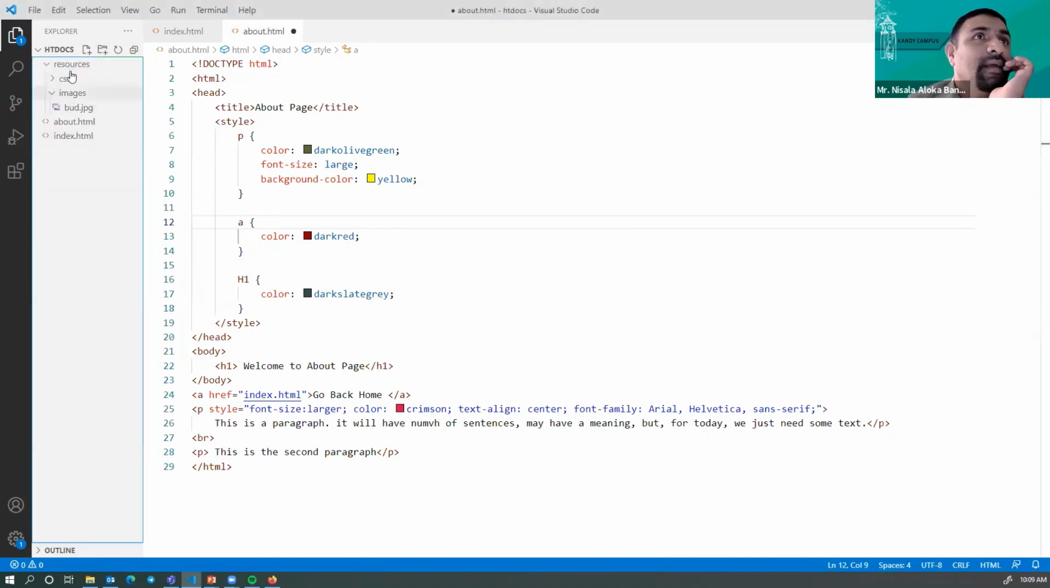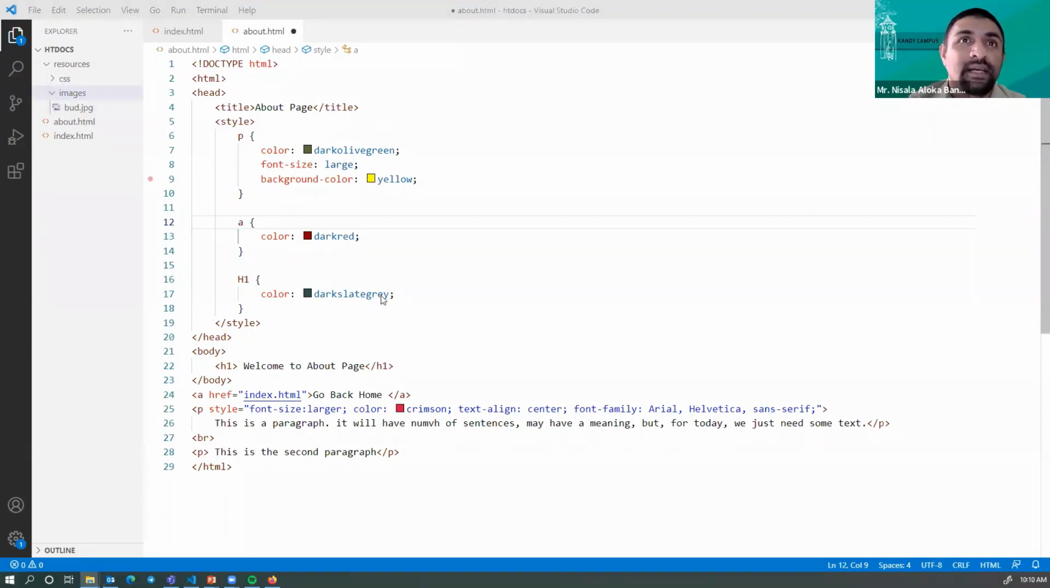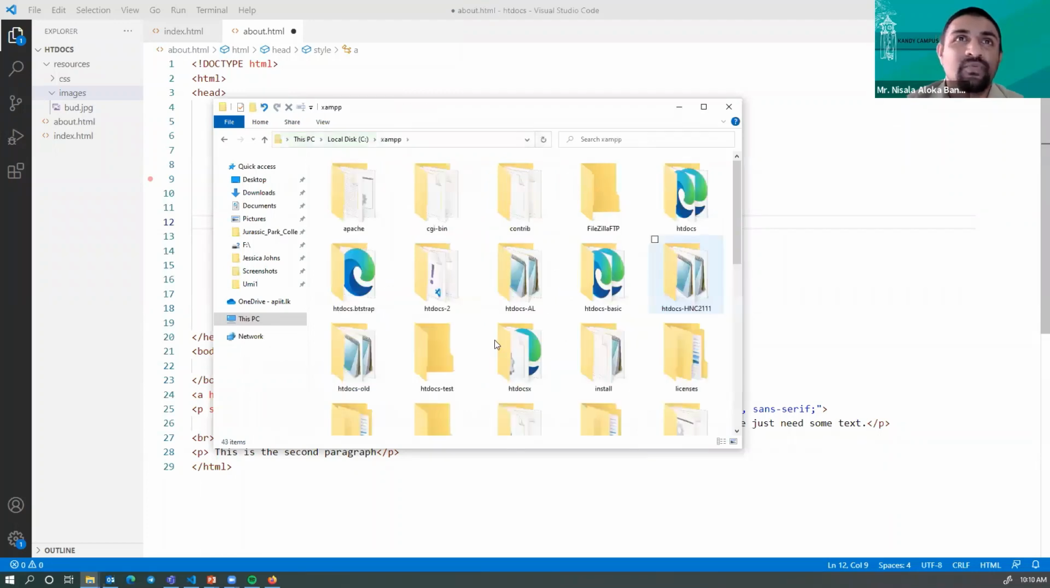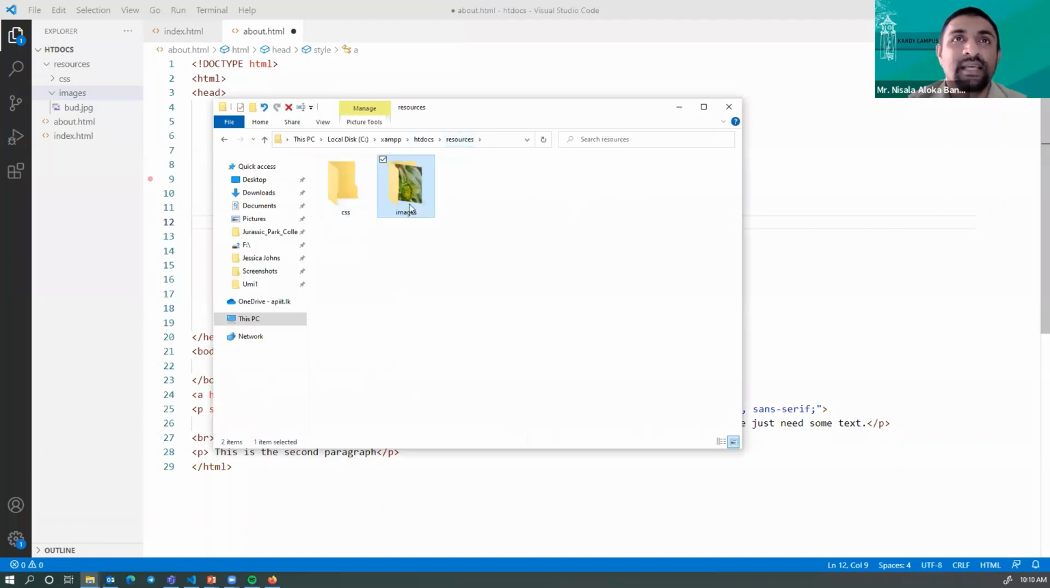Now look at that. My resources folder has a CSS folder and an image folder. Inside that images folder, we have the part from yesterday, right? If I show you how all things are organized, I'm a person who organizes things from the very beginning. So this is my HCDocs folder. Inside that, I have the resource folder, and inside the resource folder, I have the CSS and the image folder. Inside the image folder, we have the part, and inside the CSS folder, we still have nothing.